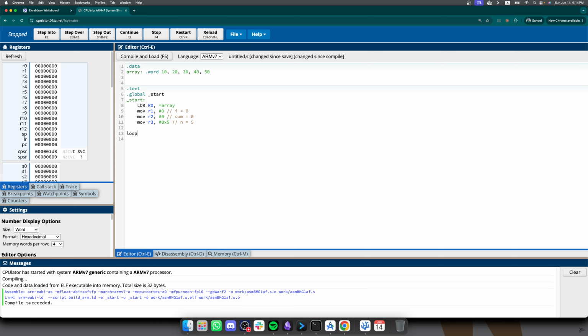So we're going to put the label loop to say that we are starting to loop now. The first thing to do is to initialize the first value, the element that we are actually reading. And to do that, we need to use LDR. So I'm going to say LDR, loading inside of register 4 what? So we need to be loading something.